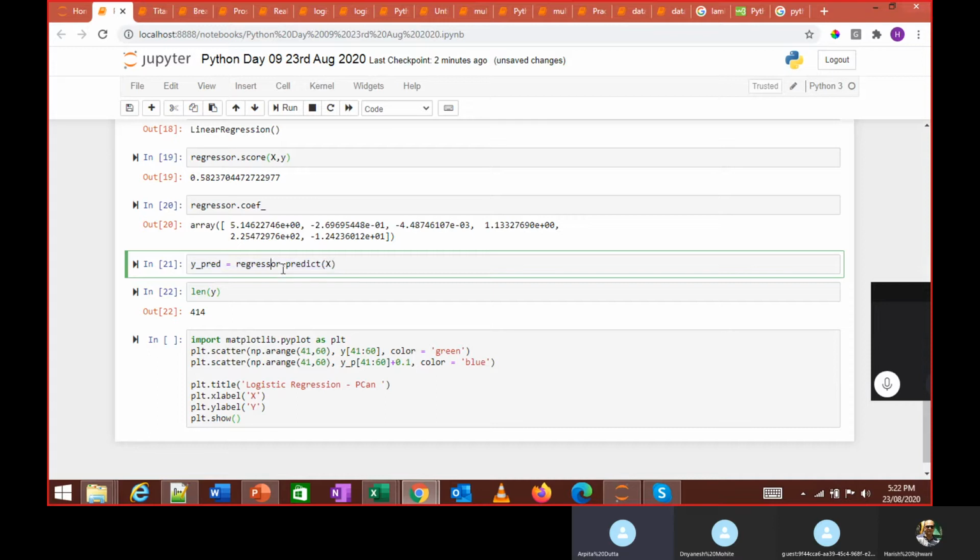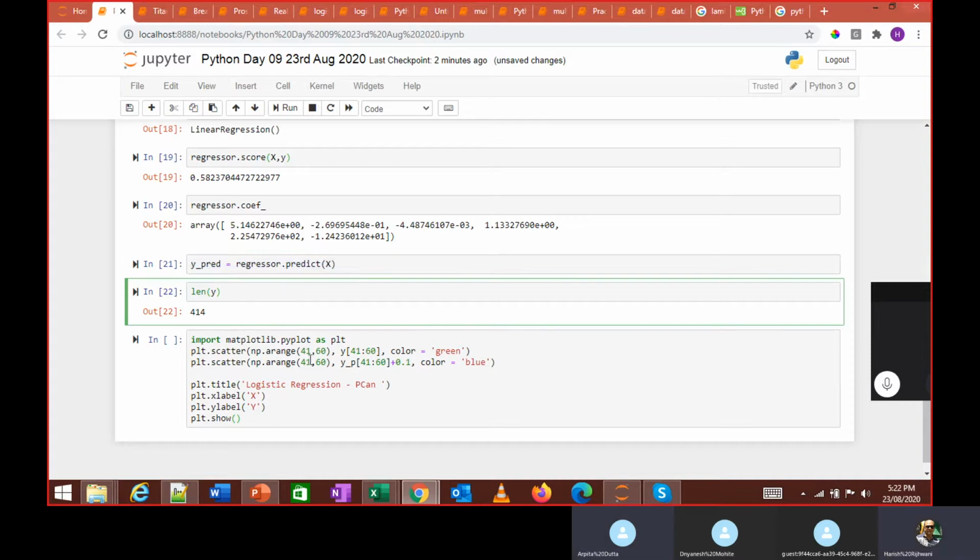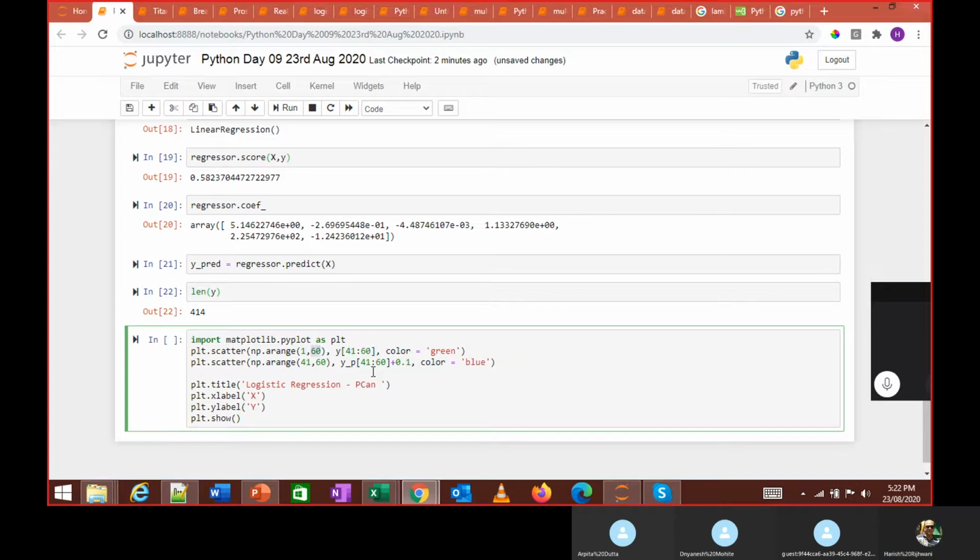Okay, understood. So this is my length. I have 400 values. If I plot 400 values, I'm not sure how good a plot it will look, but let's see. Okay, so I'll plot from 1 to 414 and plot y. And same 1 comma 414, and I'll do y pred. Plot it.